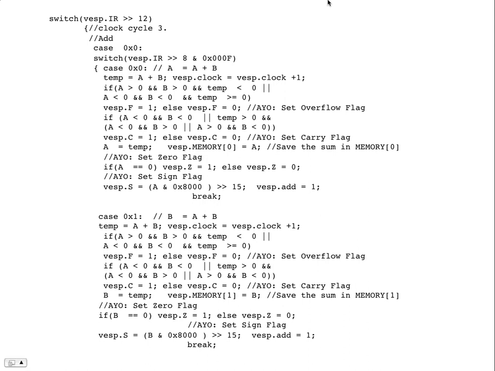And then we could either have 0, in which case we do the regular A plus B, and the rest of the code is exactly how it was in Vesp 2.0, or we do B equals A plus B, in which case we're writing the result not into A as we did over here, but into B, and you can see that that happens here. B is equal to temp as opposed to A is equal to temp here.